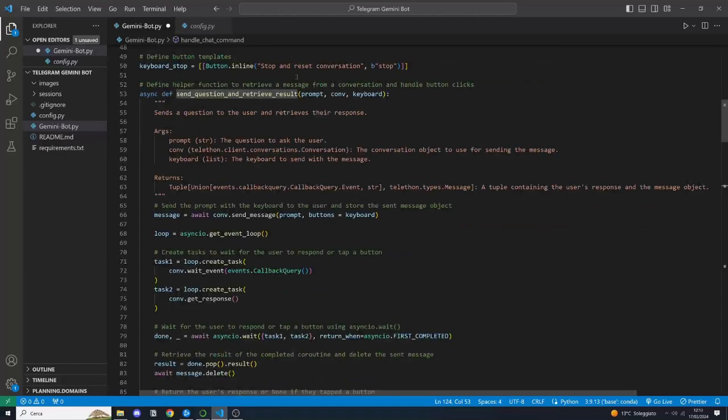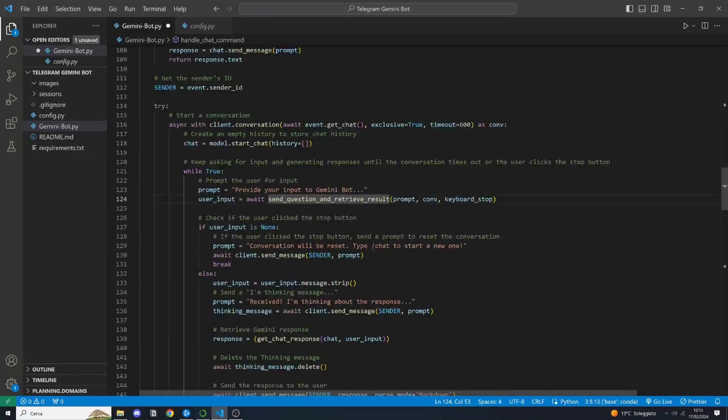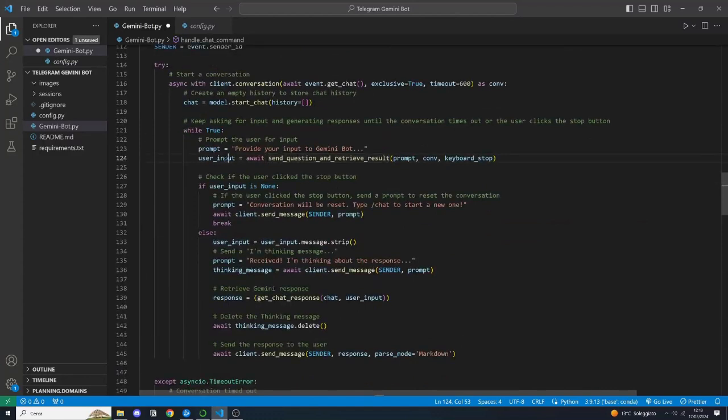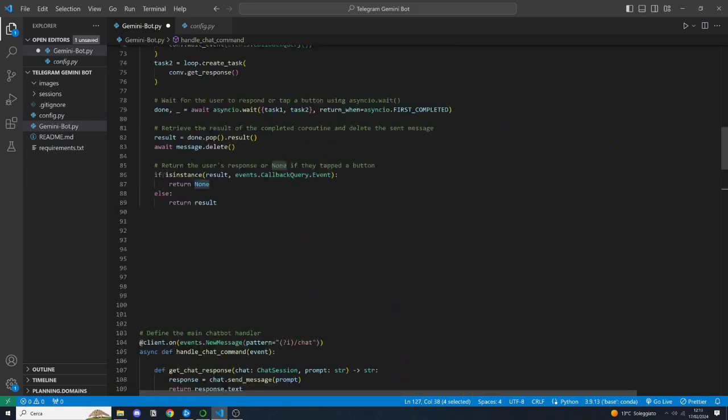We had a look at this function in the previous part of the video. Now, if you remember, this user input is either the user has tapped a button, so he just wants to stop the conversation, or the user did something, for example, send an image to the chat or send a text, a response to the chatbot. So if the user input is none, this means that the user has clicked the stop button.